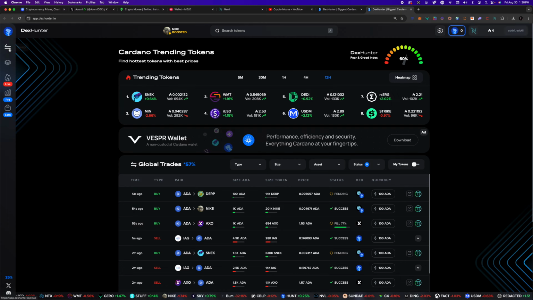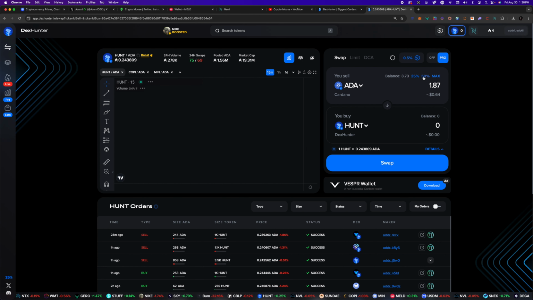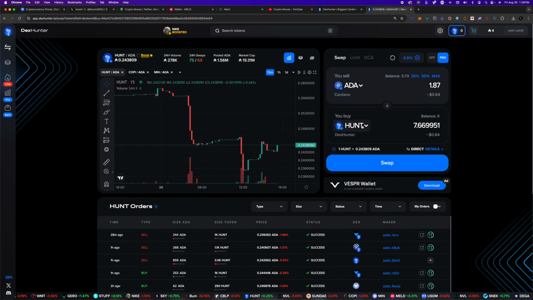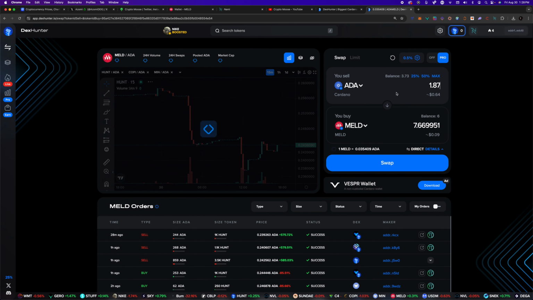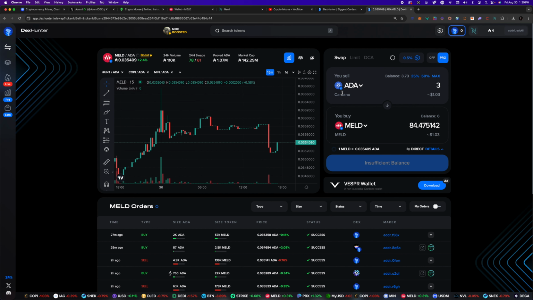Okay, so all you're going to do is go to the top left, hit swap, and then set the amount you wish to swap for Meld. So you buy Meld, you can do, for example, 50%, 25%, whatever you want. Let's say you have a small balance. I don't have a lot of ADA in my wallet. I did this on purpose.